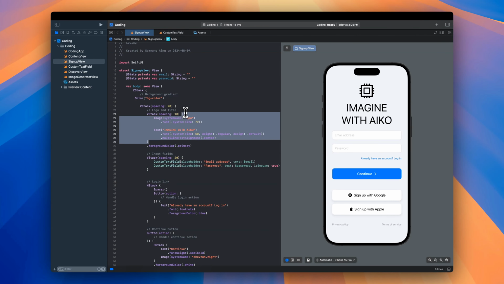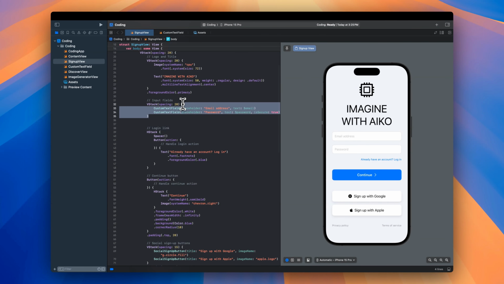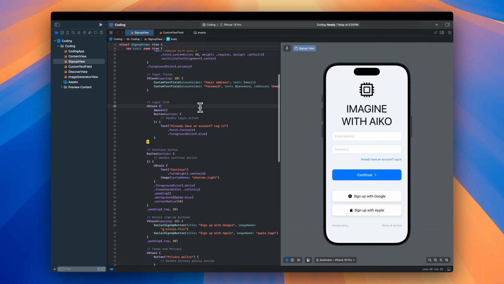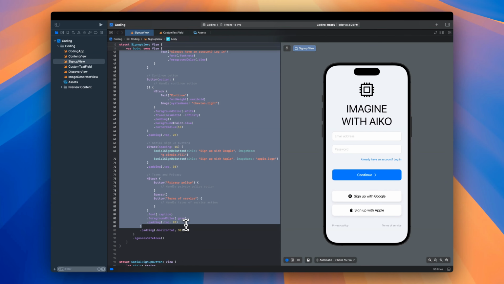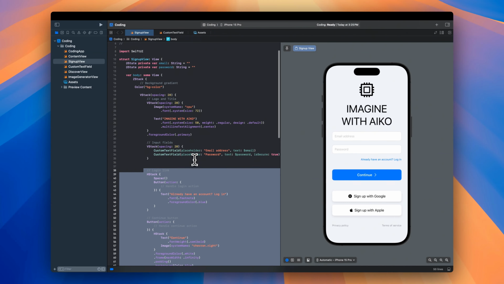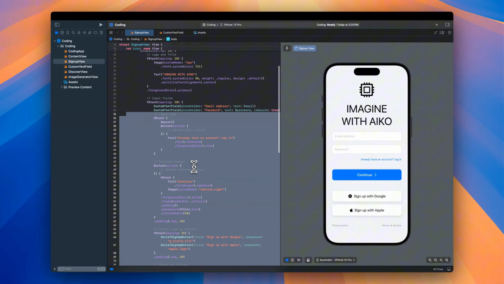Let's refine our layout by adjusting the spacing in the header VStack to 20 points for better visual balance. Next, we'll group all the remaining elements inside the input field's VStack. This organization will prove useful later. Select everything from the Already Have an Account section to the Terms of Service and relocate it inside this VStack.